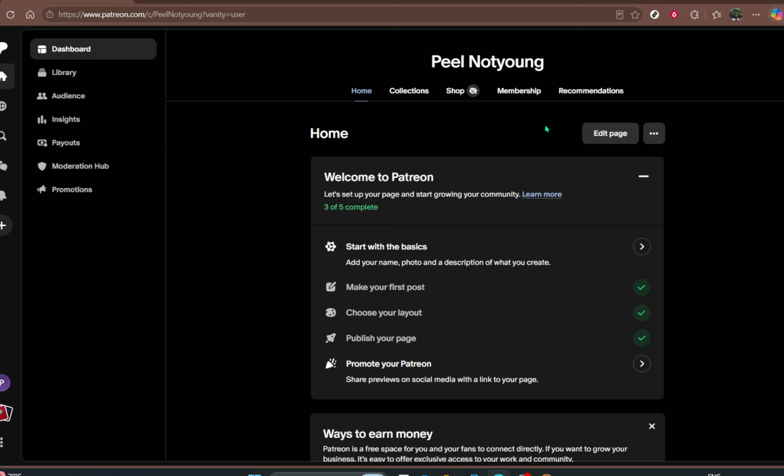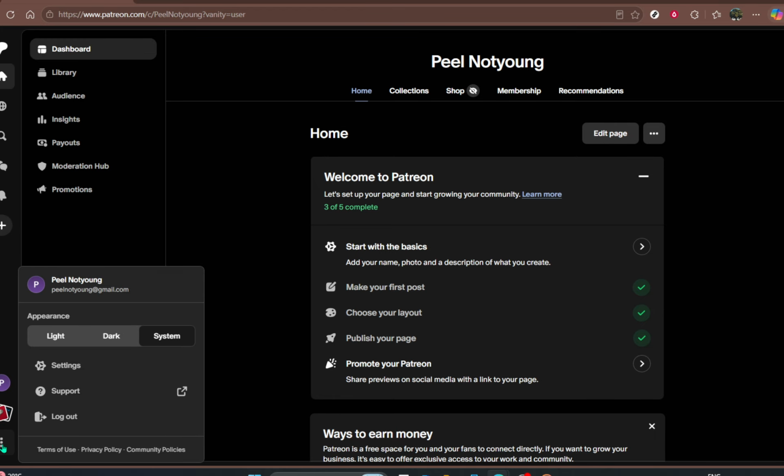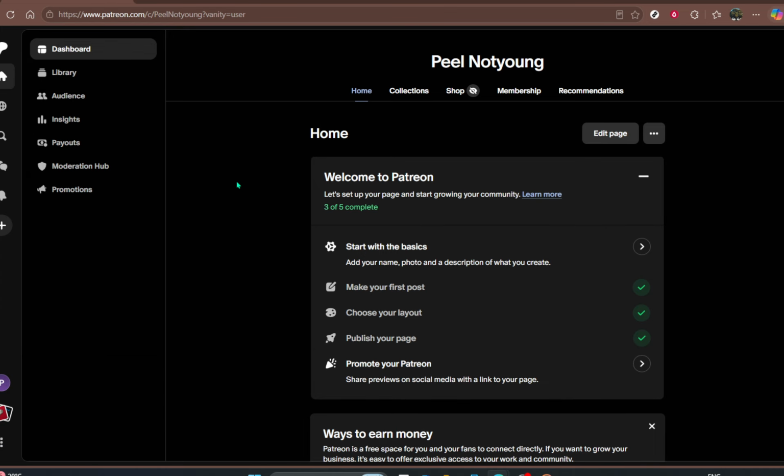Once you've confirmed the correct email, log out of Patreon completely, either on the app or the website, and then log back in using that exact email address. This refreshes your session and can resolve situations where Patreon is showing outdated account data. If needed, close and reopen the app or refresh the browser after signing back in.